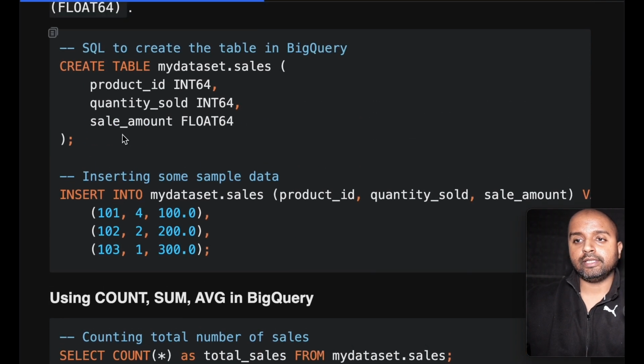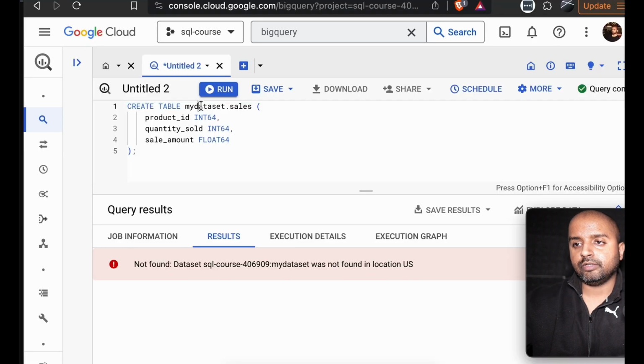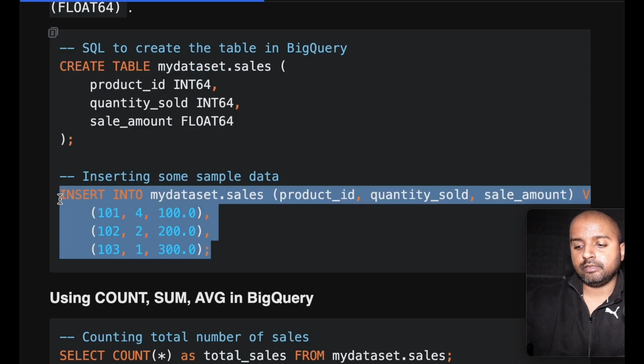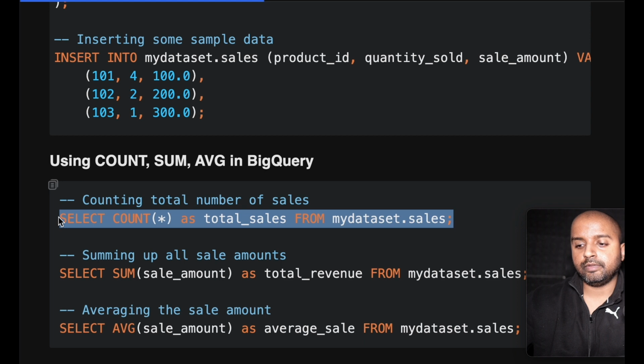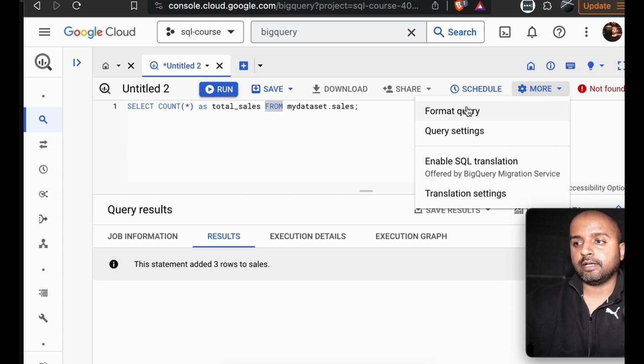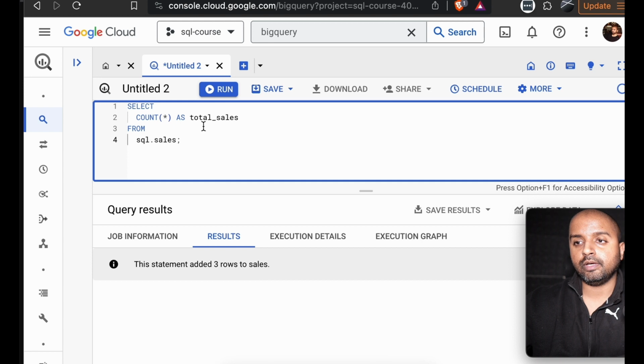So let's quickly run this within BigQuery. I'll just create that table. Actually, I just need to change this to my data set, and let me insert values into that table. And let's run the total number of sales query. I'll just format this, or you can come into More and then click on Format query, which formats it for you. And let's do sql.sales.